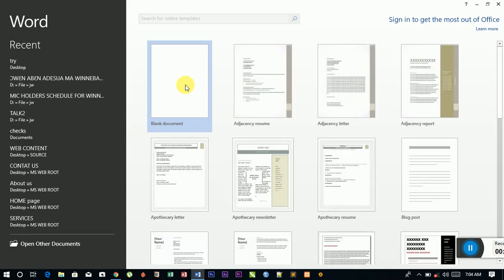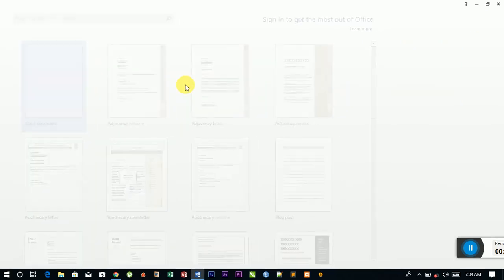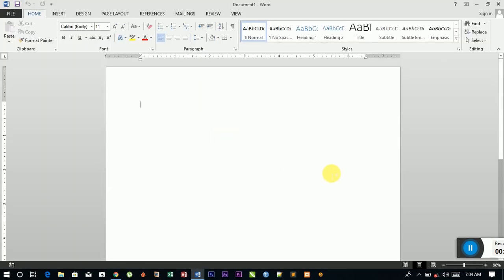Alright, so let's use the blank document. This is the interface of Microsoft Office 2013. Anyway, you can also use the shortcut key to launch Microsoft Office Word. Let's look at how to launch that one as well.